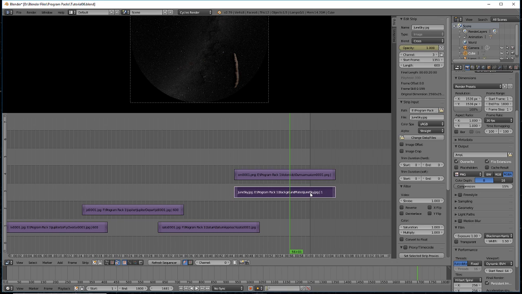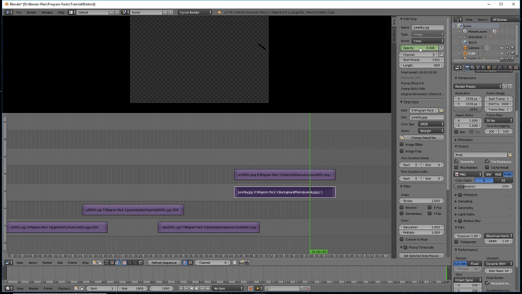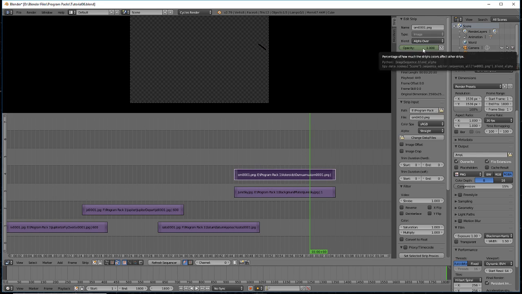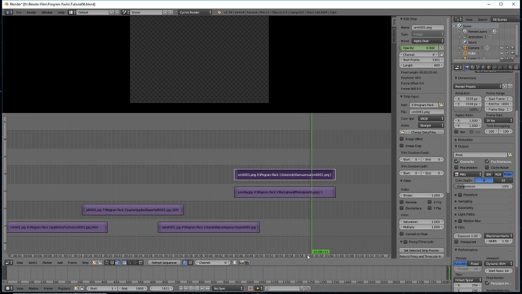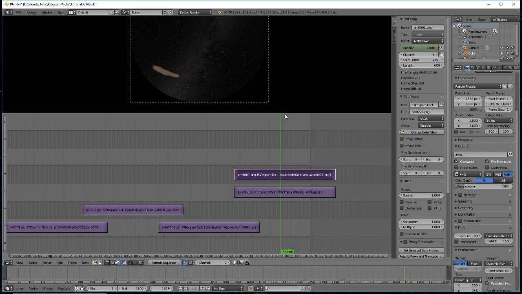Press Shift and the right arrow key to go to the end of the timeline. Enter 0 in the opacity box and press I to lock in the keyframe. Right-click on the image strip in the 4th track and do the same. If you scrub along the timeline, you'll see the images fade out to the checkerboard background. When we render our frames, it will be replaced with a black background.